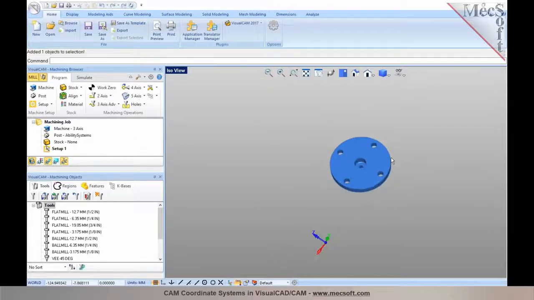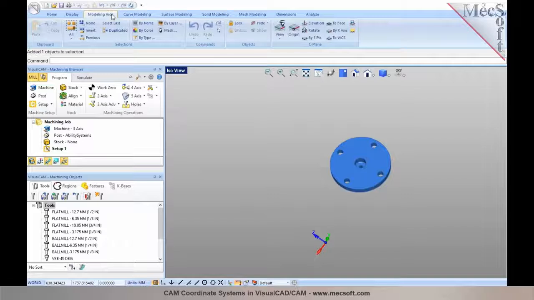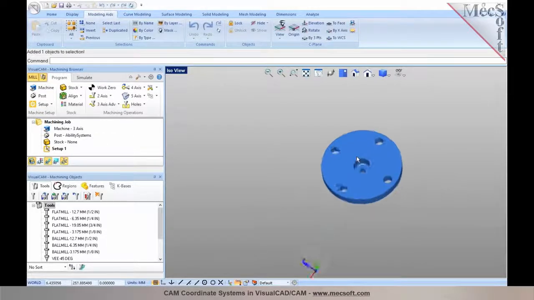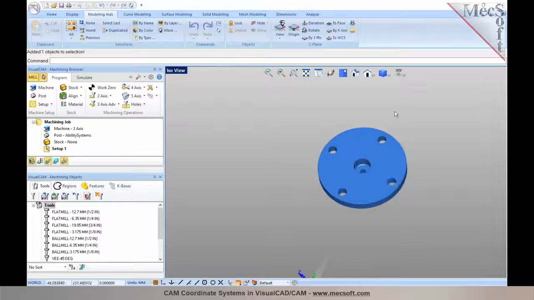The first step I'm going to do here is go into the tab called Modeling Aid in VisualCAD, and orient my construction plane, or C-plane, also known as the grid, to be parallel to this particular face. There are a couple of ways we could do it. One of the techniques we commonly use is to orient the construction plane using 3 points. I'm going to select this option, and I will snap to the center point of these features.